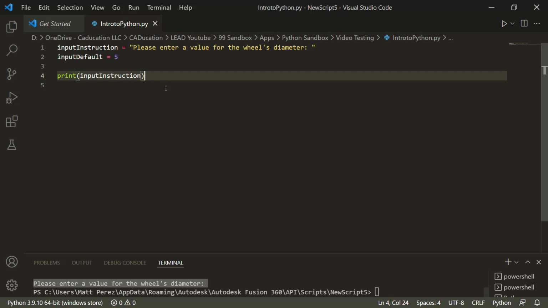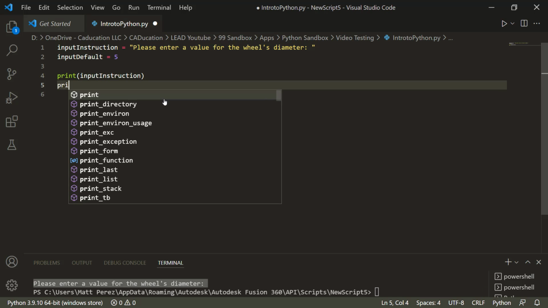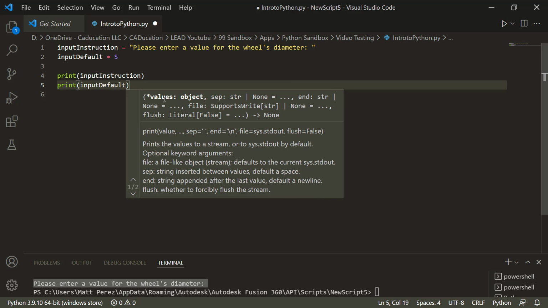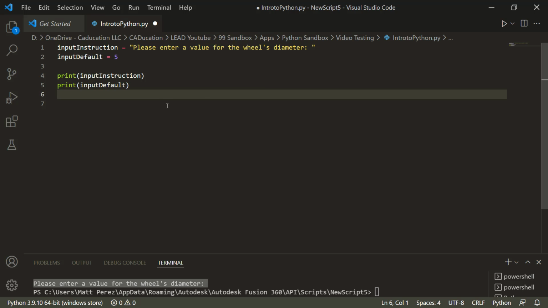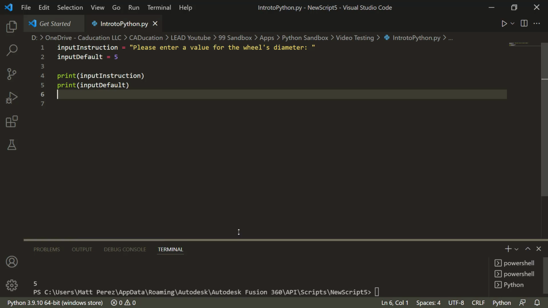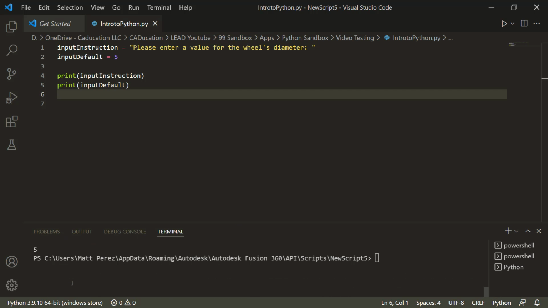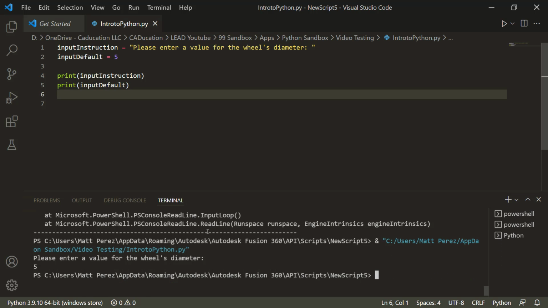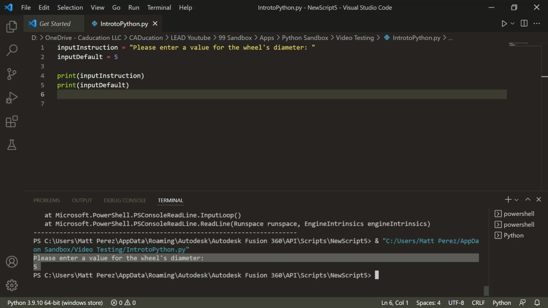So now we've used print and we've used input instruction, so we printed out the string. We can repeat this process to use the input default. So we're going to print that as well. I'm going to save it, and then I'm going to play it. Now, if we take a look in our console again, you can see here that we've printed out 5 at the end, and because I've got the text size so huge, I have to move this around. You can see, please enter a value for the wheel's diameter and 5.